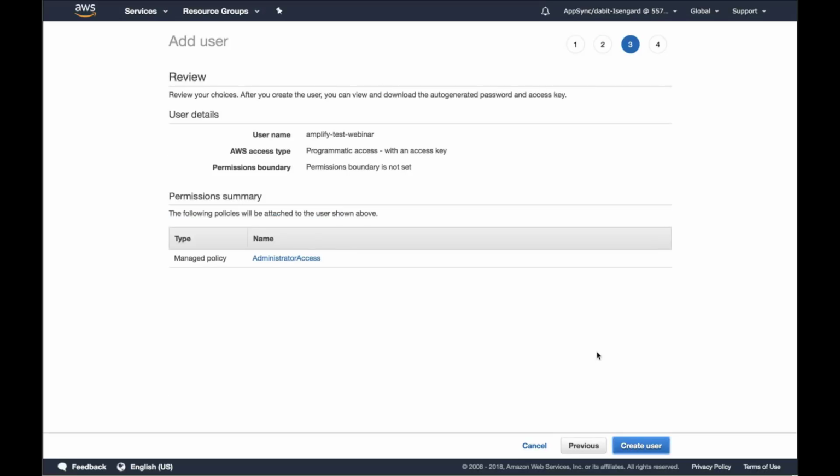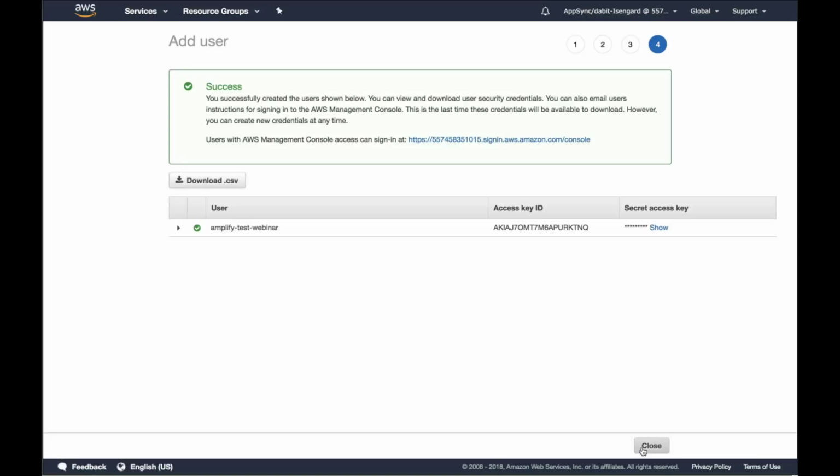And it's going to give us an overview of the new user. I'm just going to go ahead and choose Create User because everything looks good to me. And now our user has been created, and we're going to be given some information that we're going to need to continue setting up our CLI.